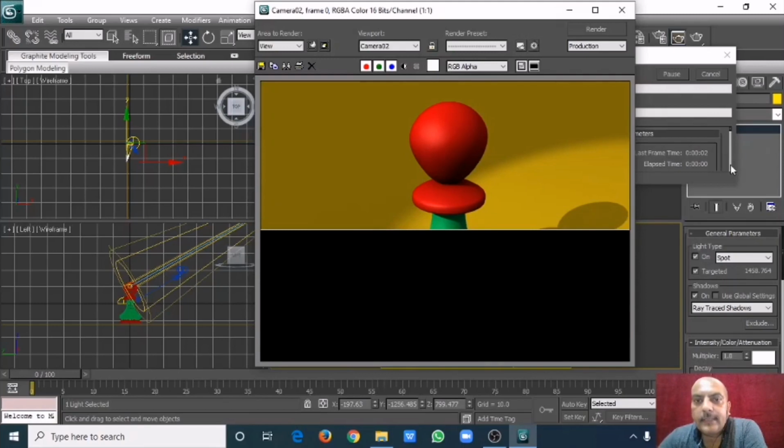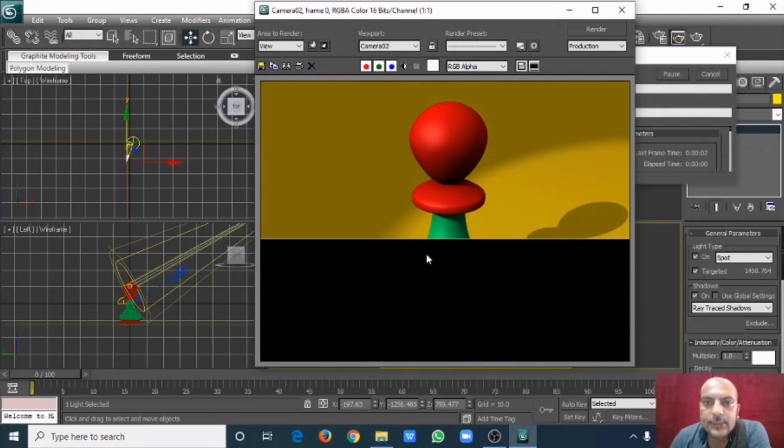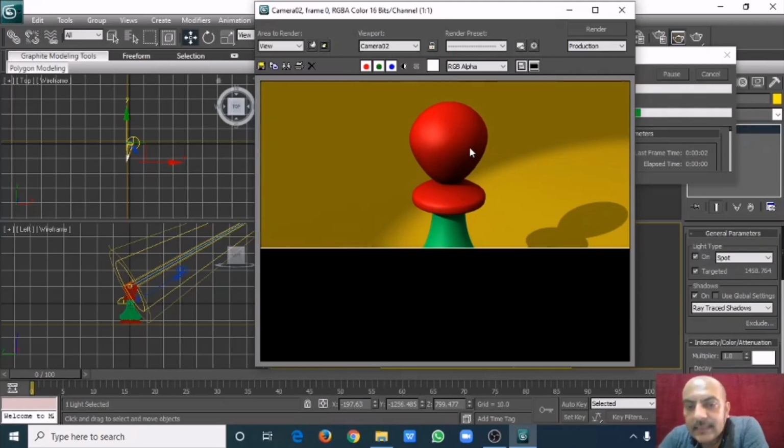So here it is, the final render. Right now, see the texture is very flat, right? Means I want to make it of plastic or metal. That we'll see the next time.